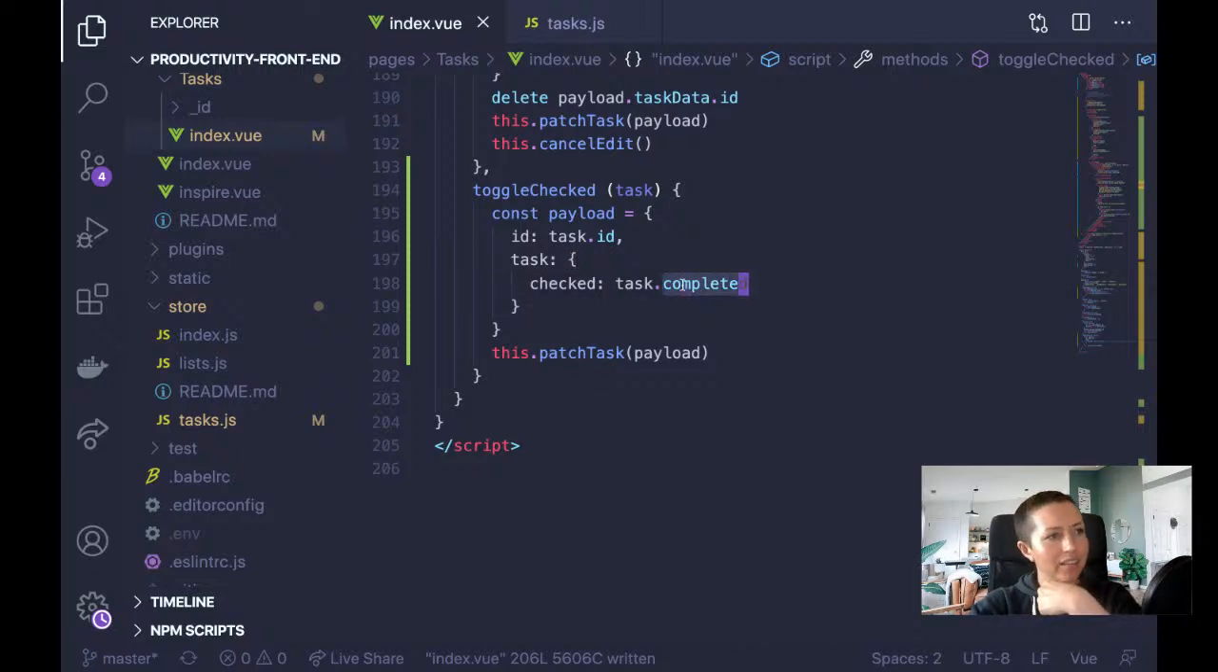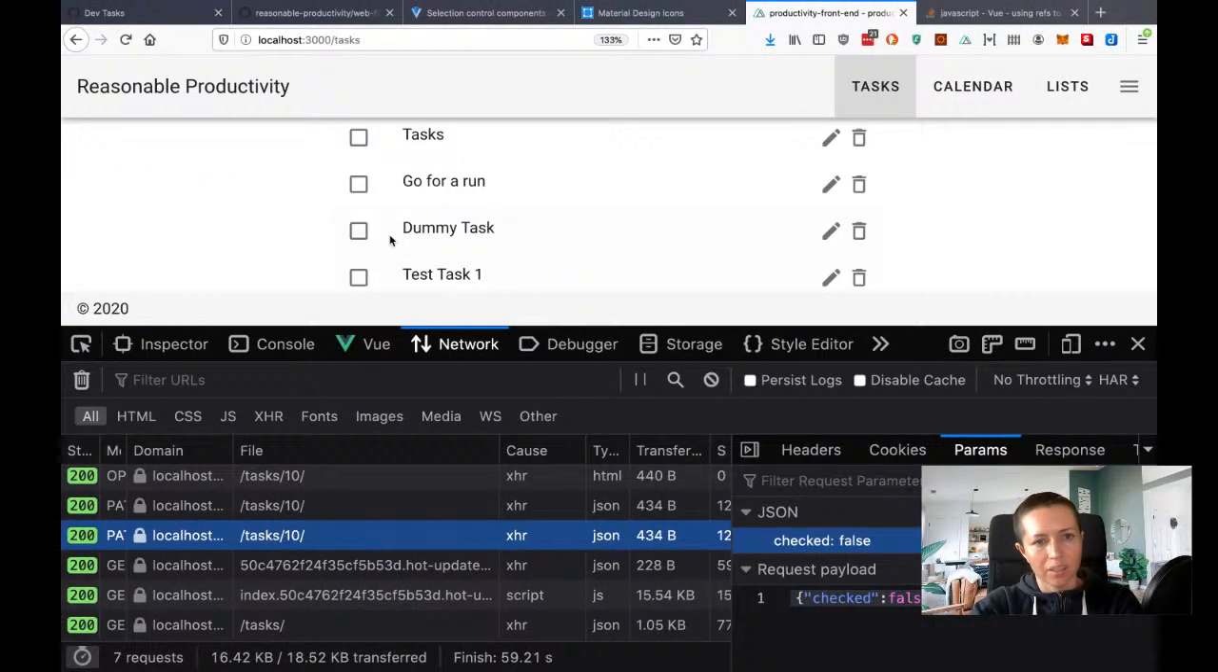Okay, so how do I get the updated one? I guess toggle checked will just have to be this, like not task.completed, because it will be the opposite of what it is. I think that's what I'm going to have to do. And let me check off dummy task then.